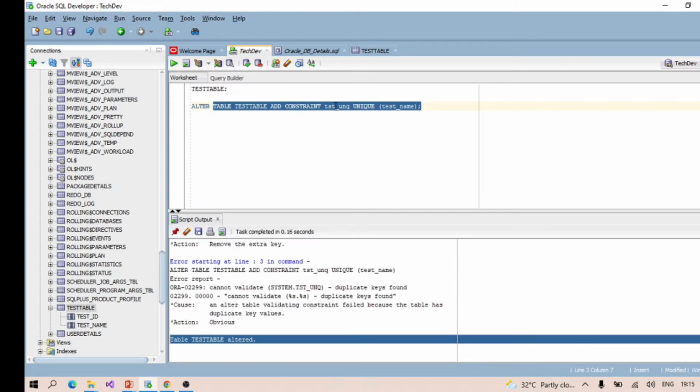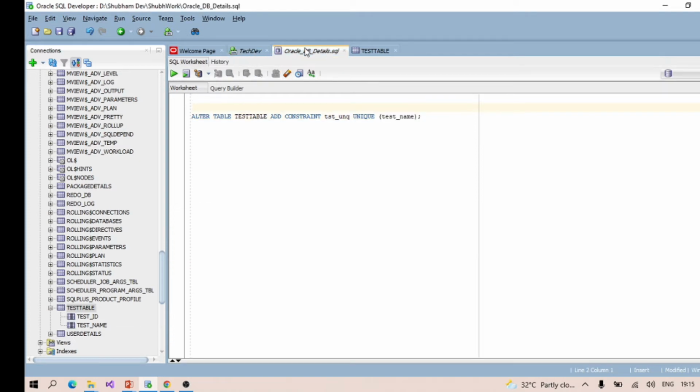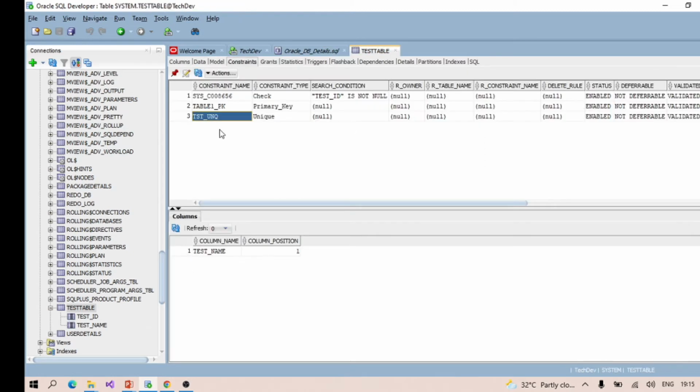You see the name test UNQ, and this unique constraint is making sure that the test name that is going to be inserted in this table has a unique value. Test unique, and the primary constraint is also there. I also added one check constraint. All that I added for testing purposes.